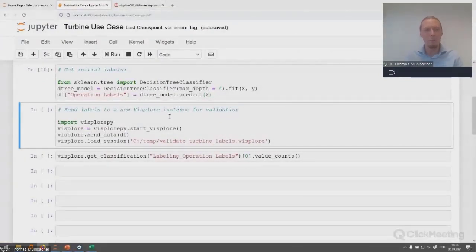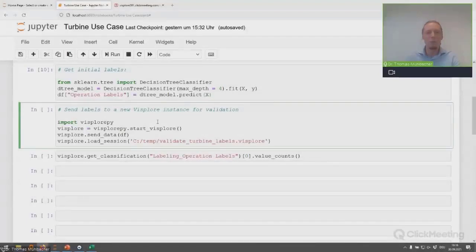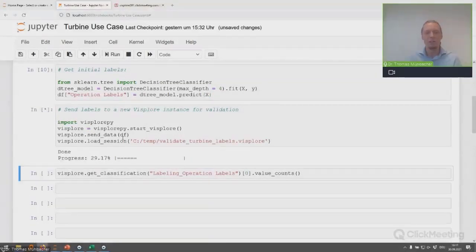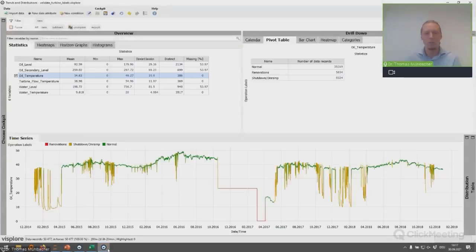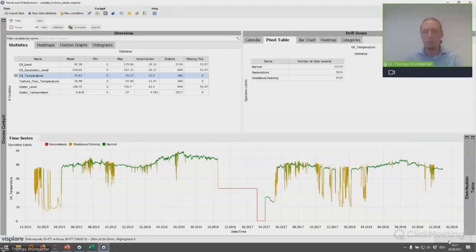All right, so here in our Python environment, we have our data frame and the initial labels from an algorithm here. And we can use the Visplore Python API to just start Visplore from Python and start exploring the data frame. So Visplore is started, it's sent over. And then in Visplore, it looks like this.